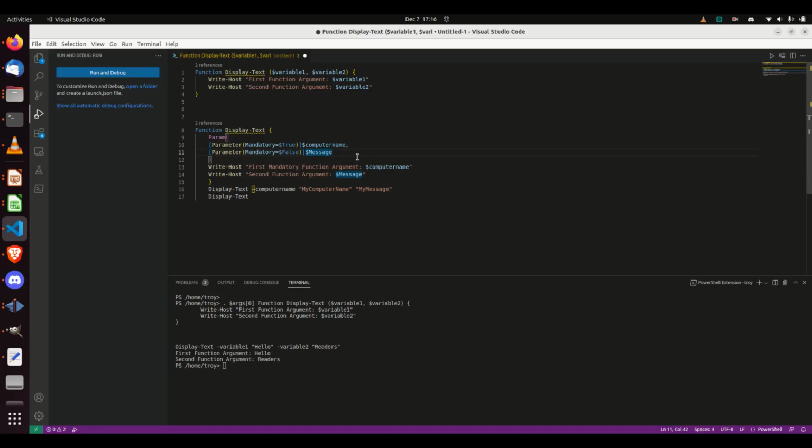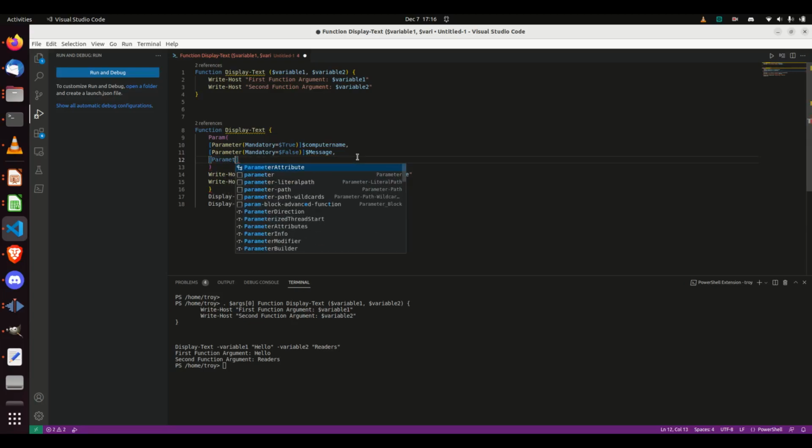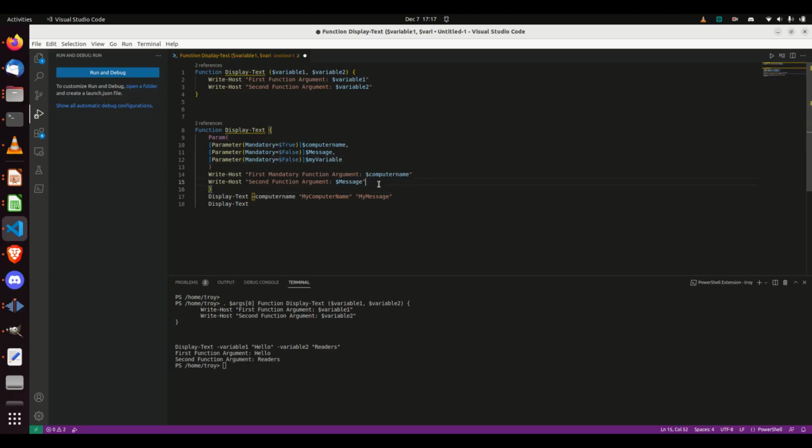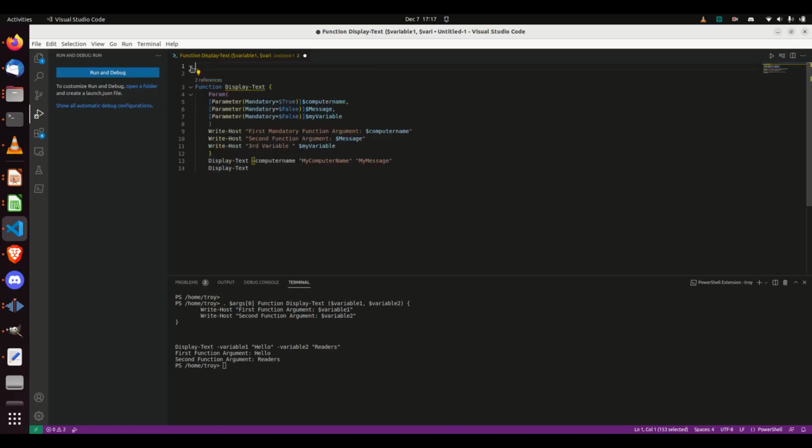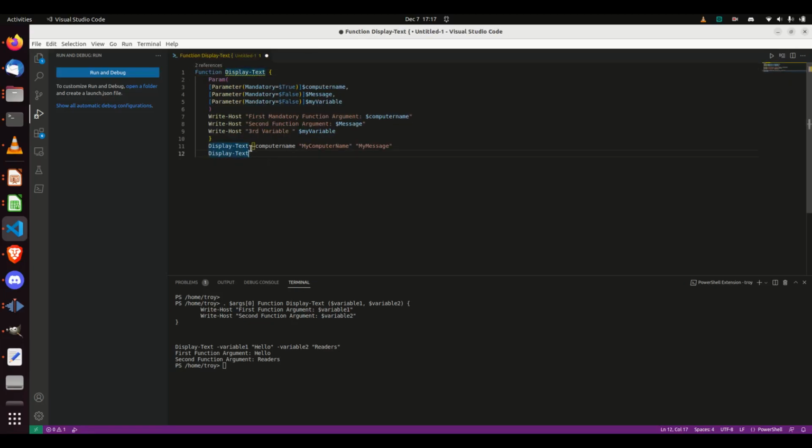So I'm going to put a comma here, and I'm going to make my own parameter. So we put brackets, parameter, and then I put a parentheses, and I'm going to say mandatory equals false. This is not mandatory, and we're going to call it my variable. And that's as simple as it is. And we're going to put something here, write host third variable. Okay, and we'll get rid of this display text here. We're going to get rid of this function. We don't need that anymore. We have a brand new function where we're actually putting stuff in.